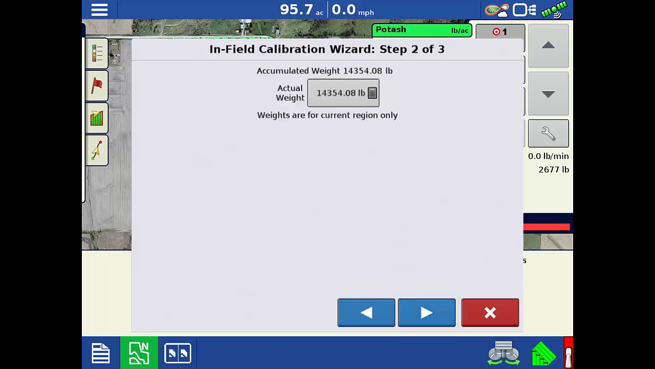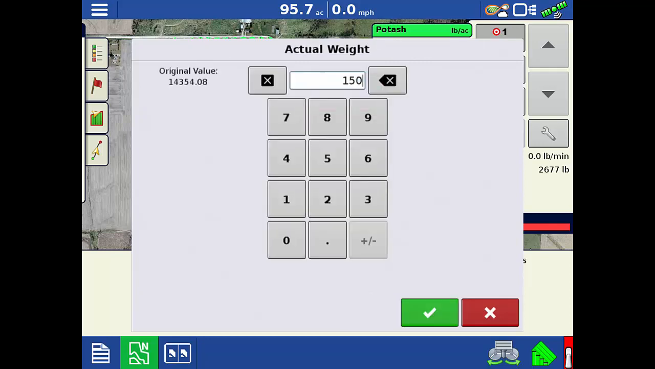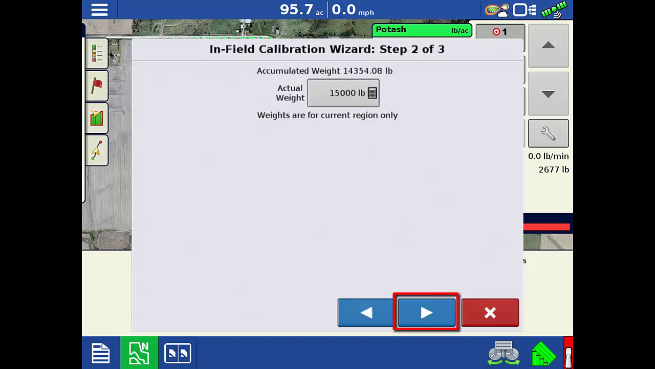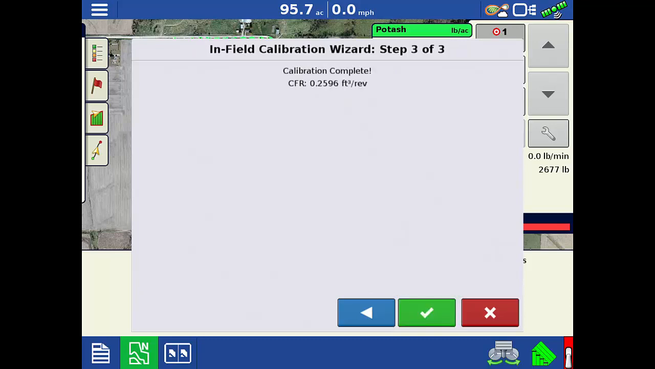Here you will see the accumulated weight for the region as calculated by the display and a field where you can enter the actual weight you measured with the scale. Tap the keypad to enter the actual weight, then tap the right arrow. The final screen will confirm that the calibration is complete and present the adjusted calibration value in cubic feet per revolution. Tap the green check to complete.